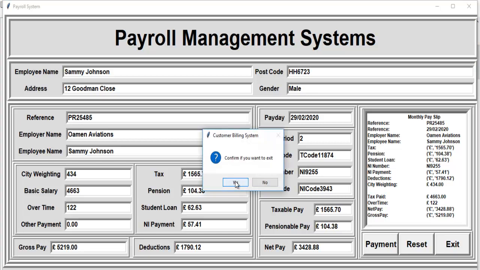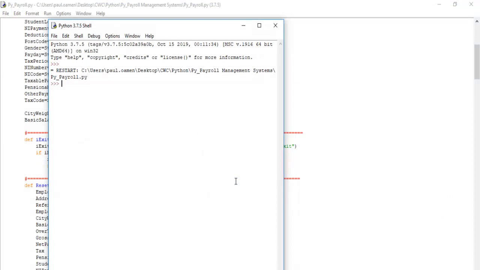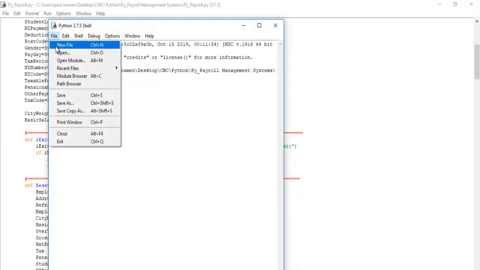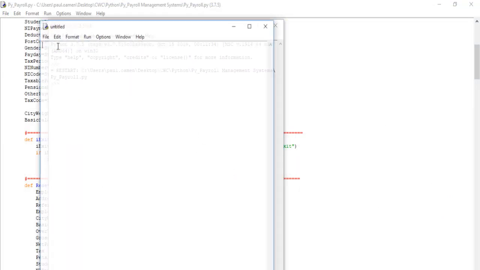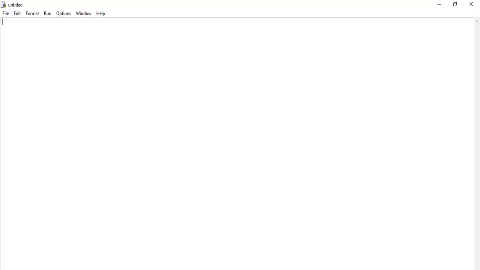Okay guys, what I'm going to do now is exit out of the system and put a new project together entirely. So I'm going to click on yes, and right here I'm just going to click on file, new. So I'm going to import as follows. Let's say from, click enter, let's import it all, and import as follows as well.